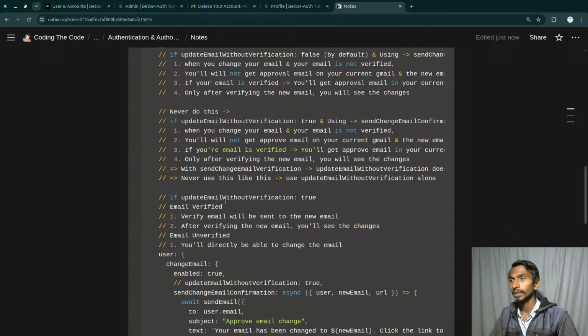And then update email without verification true. If email is verified, verify email will be sent to the new email. After verifying the new email, you will see the changes. Email unverified, you will directly be able to change the email, but ultimately email will be sent. That is first thing. And update email without verification, that simply means you don't need the approval, that's it, but you will have to verify the email, because at the end of the day you do get the email, right?